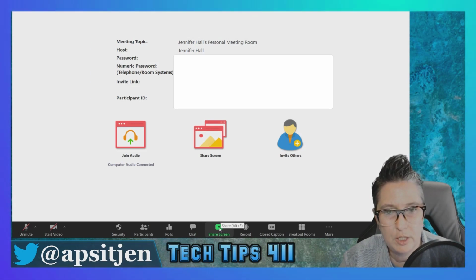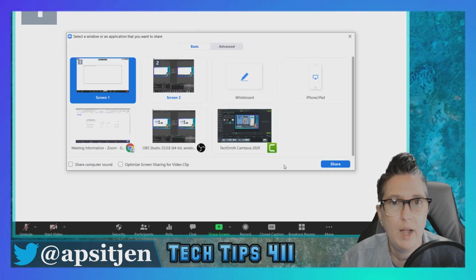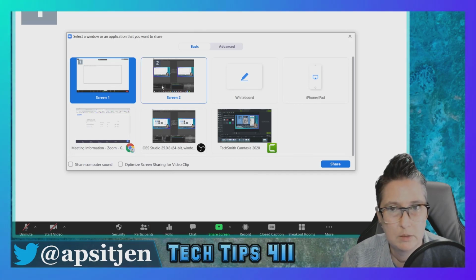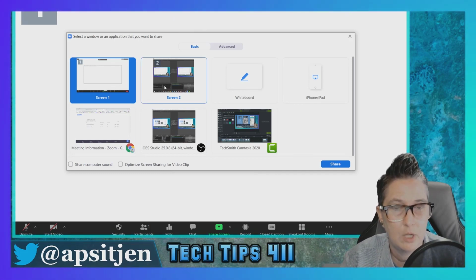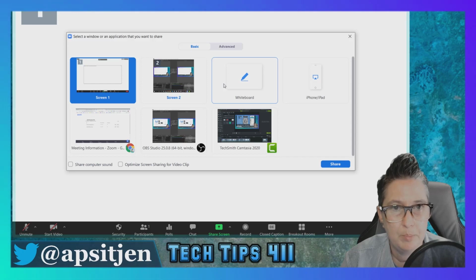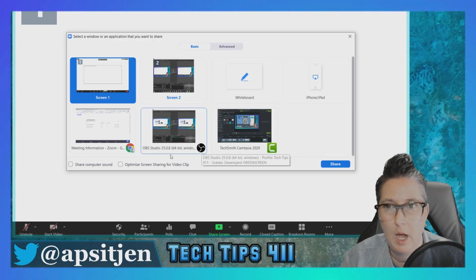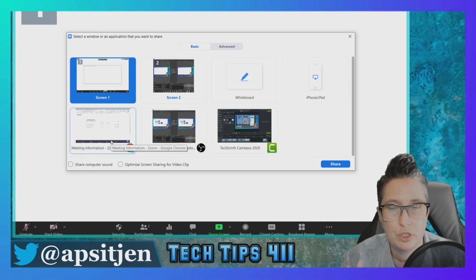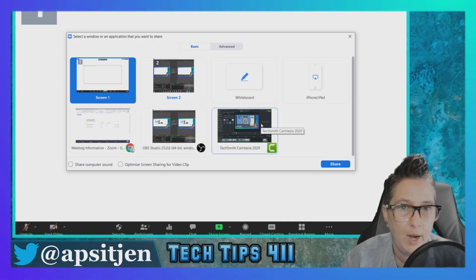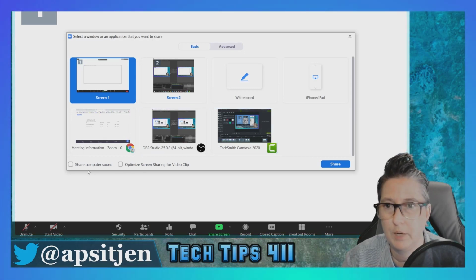If I click on share screen, it's going to pull up what I have available. So there's screen 1, screen 2, so I have two monitors. And I can also go with a whiteboard. I can attach and connect to an iPhone or iPad. I can choose specifically to just share a tab that's in Google Chrome or a particular window or app, because those are different apps that I've got running right now.